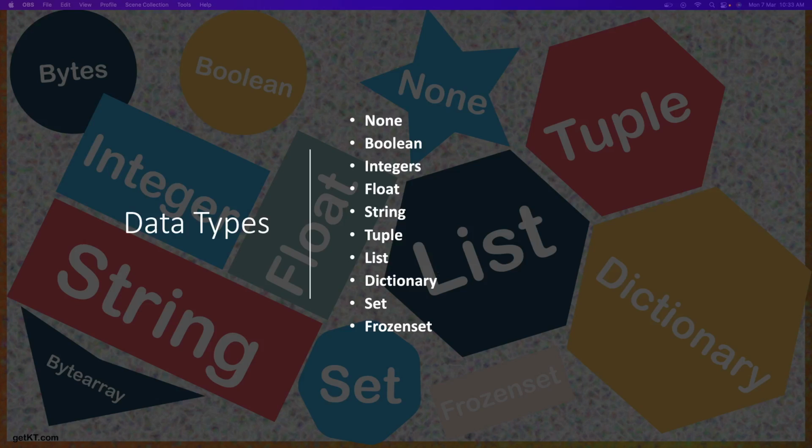So we can mutate them. We can change the values of those types.